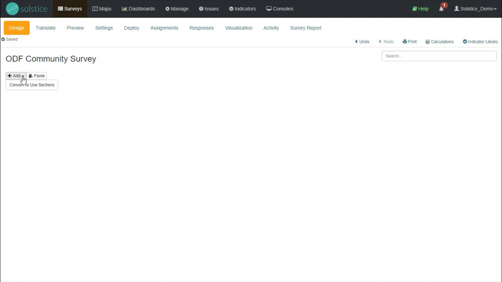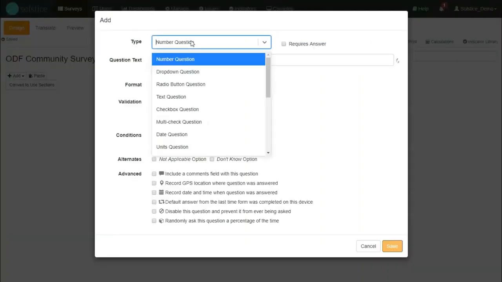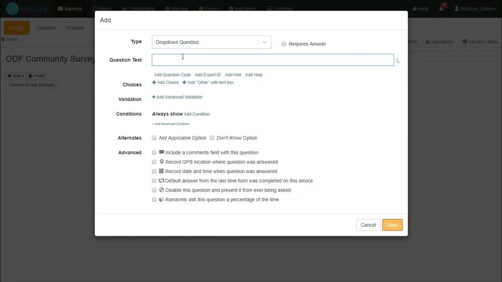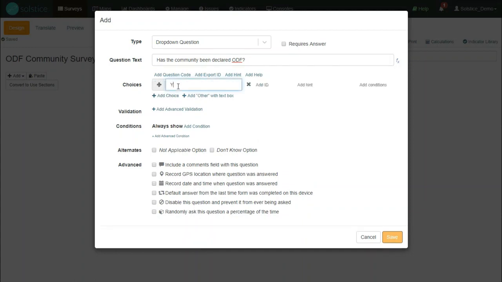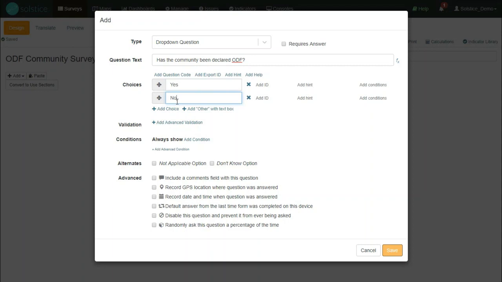To add a question, I can click the Add button and then select New Question. The first question I want to add is whether or not the community has been declared ODF. So I'll choose a drop-down question type to give my users the option to choose yes or no. I'll type in the question text. I'll give choices. Either yes, no, and for don't know, I can choose the system version of the don't know option here. I'll also make this question required by ticking the requires answer box.